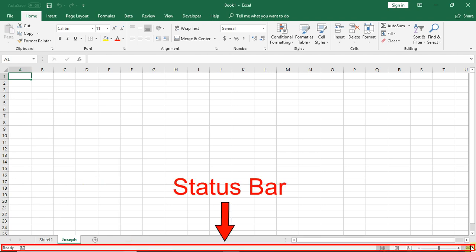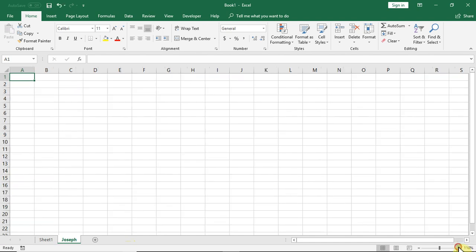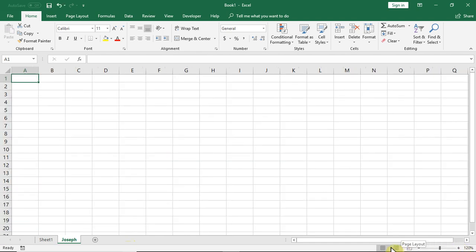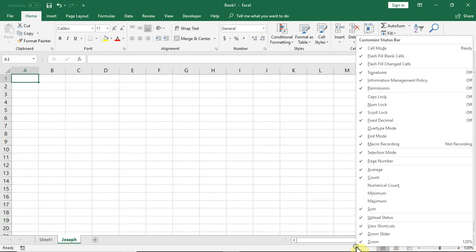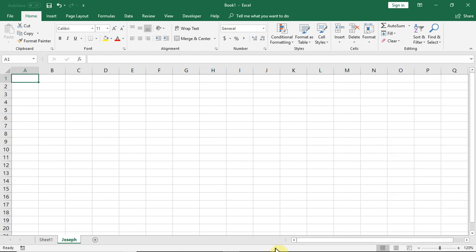Towards the right hand corner, there is the zoom slider and the page view options. Status bar is also customizable. We'll see these in later tutorials.